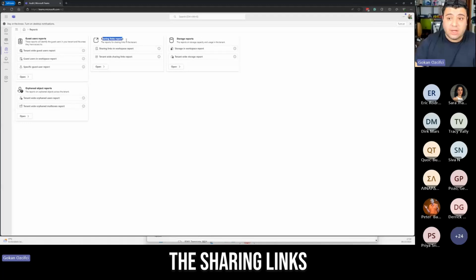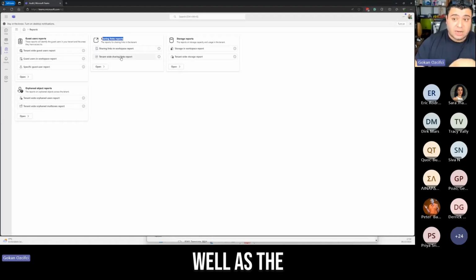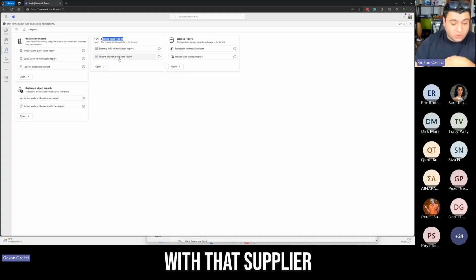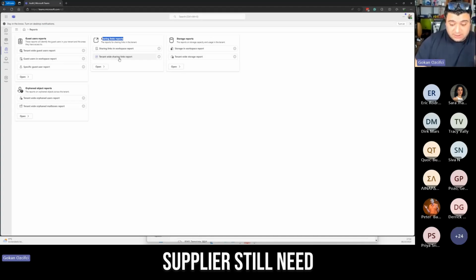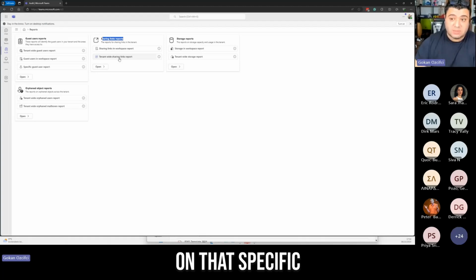Then you have the sharing links reports, where I can get a report about the shared links as well as the tenant-wide shared links. And I can then know, okay, why is that document being shared with that supplier? Or does that supplier still need to have access on that specific document, and so on and so on.